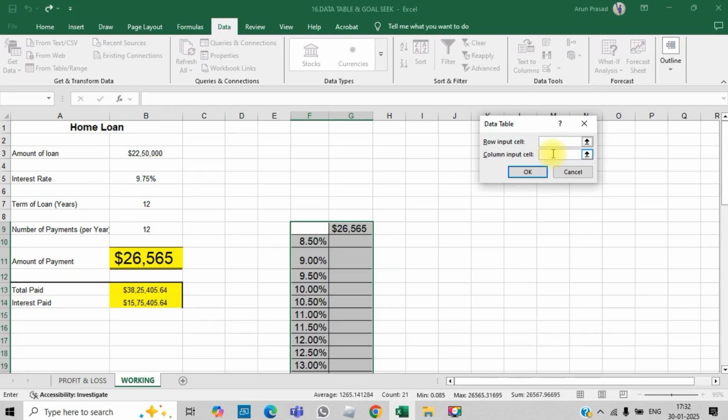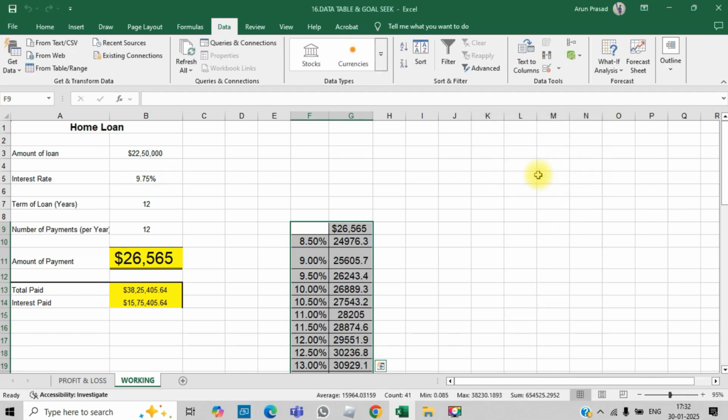In the column input cell, you can give the interest rate which you have for 26,565, the result basically. So the interest rate is 9.75. So basically what we are doing is we are connecting the table with the output which you have got, right? So we are just connecting it here. Once you have done it, you can give OK. So it will get populated. The outputs for the remaining interest rates will get auto populated based on the output which you have received earlier.